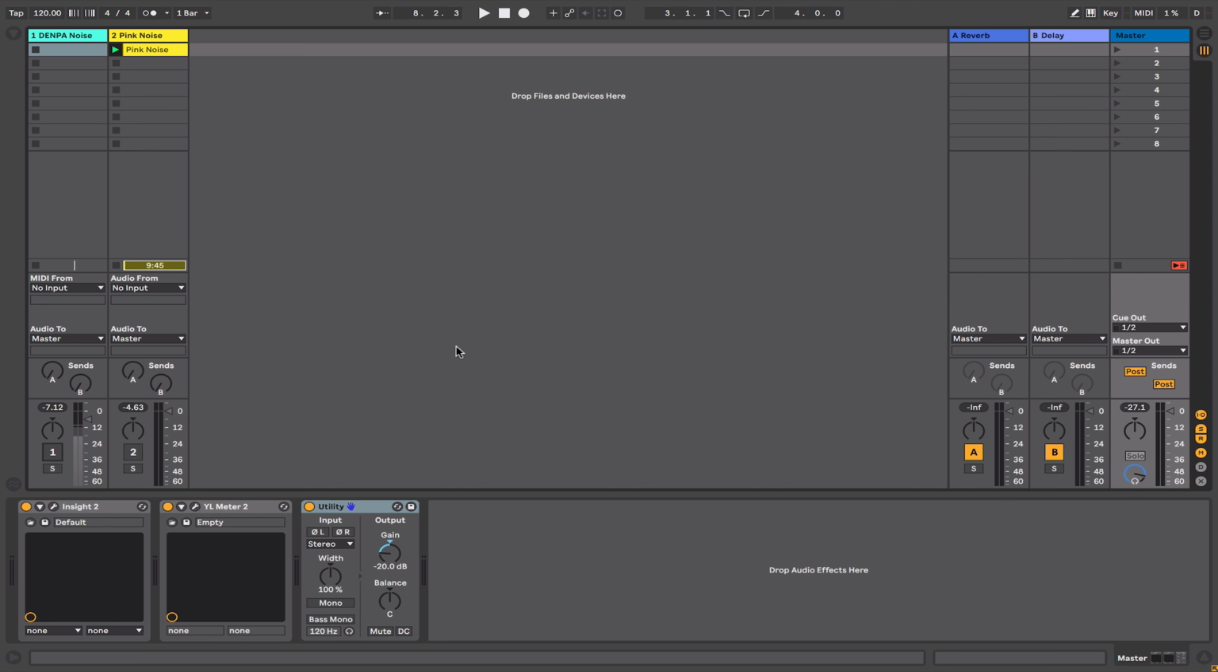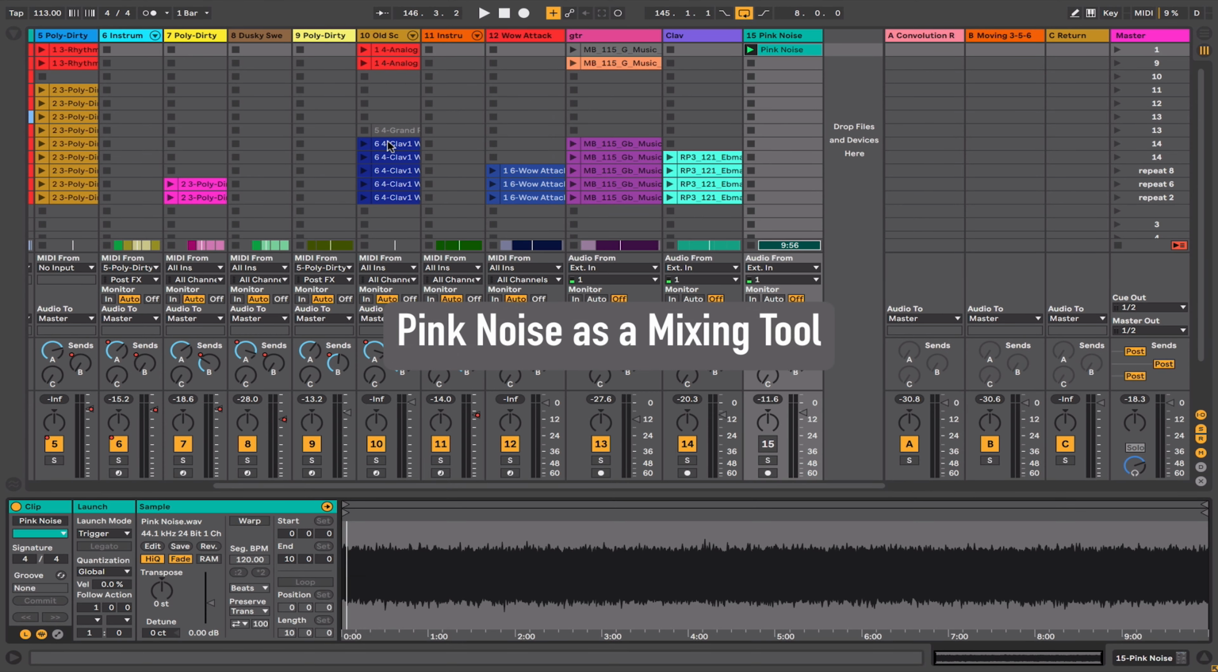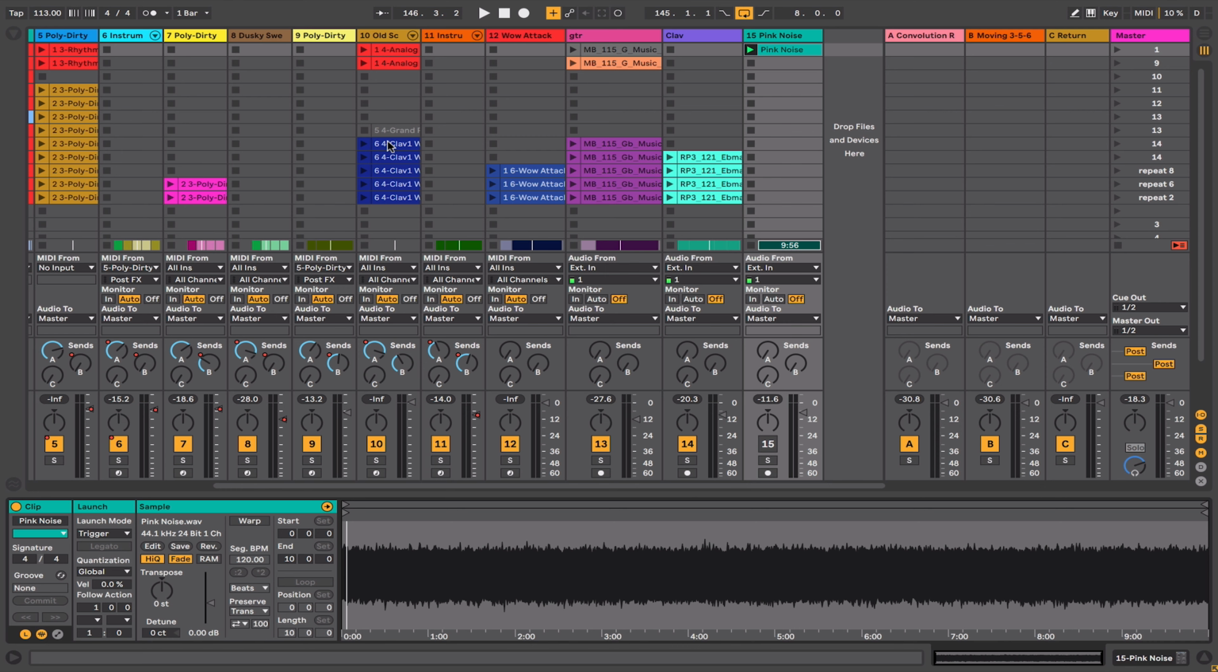So once you've done that, then you can actually think about using pink noise as a mixing tool. So there's been a lot of hype on the internet about using pink noise as some magical mixing tool that will help you get the perfect balance. And while I don't actually agree with that, both from the examples that I've seen and actually using it in practice, there are certain situations where it can be useful to use pink noise as a mix referencing tool.